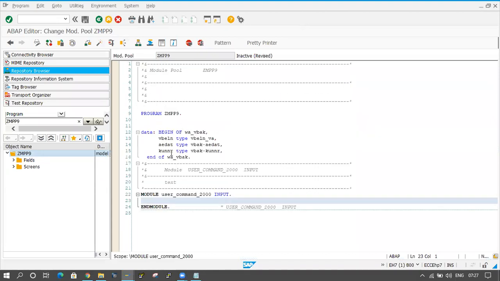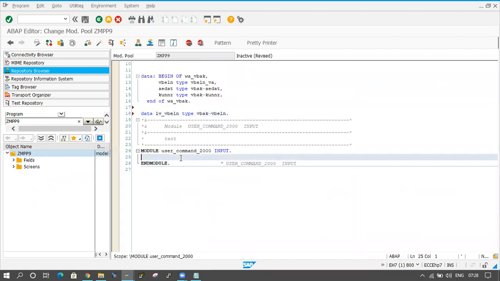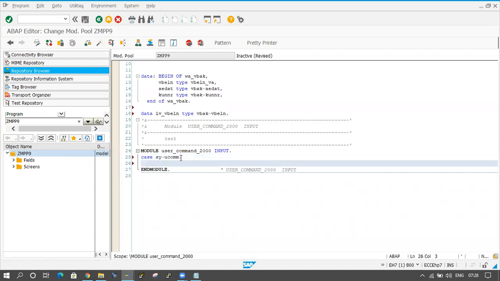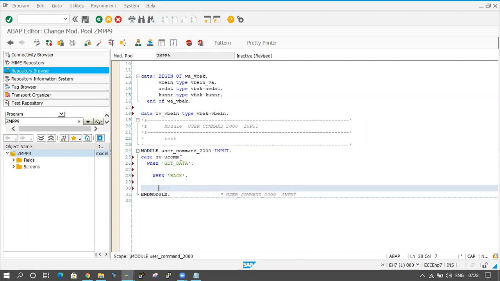So here the declaration is coming, data begin of work area, and after that the module is coming here. Before that I have to declare LV_VBELN, which I have taken in the input screen, in the 2000 screen. So I have to declare that input field here: data LV_VBELN type VBAK-VBELN. And now here I will take case SY-UCOMM. When I click on get data, when I click on back button. End case.